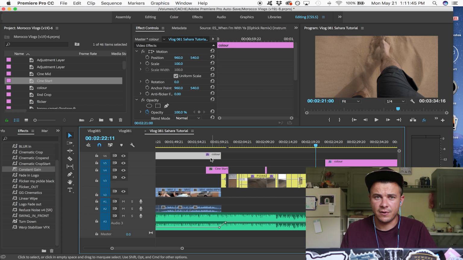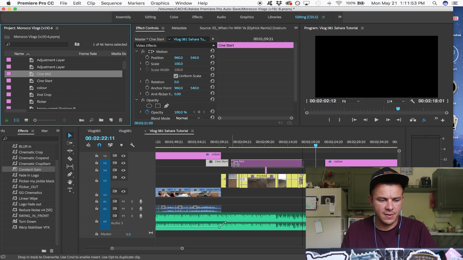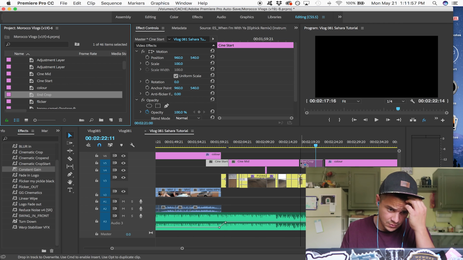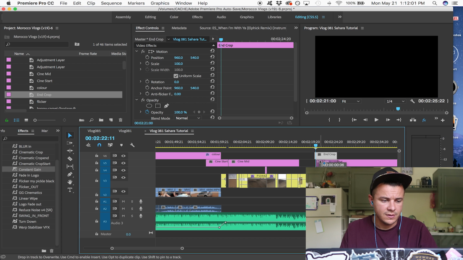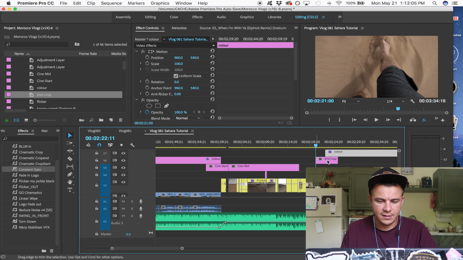Essentially, like the curtains are rising and dropping. So I do kind of this crop, this moving crop, and I've already made the adjustment layers, and I've already made the crop preset for it. So this is my crop preset, and I'll show you how to make this crop preset here in one moment.